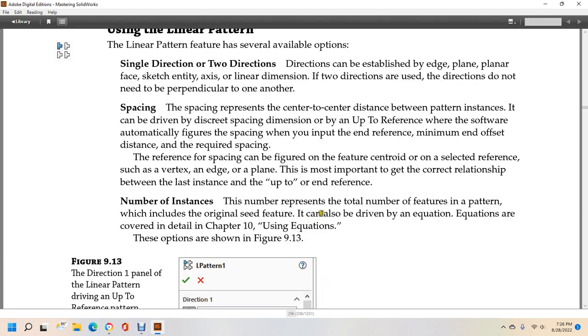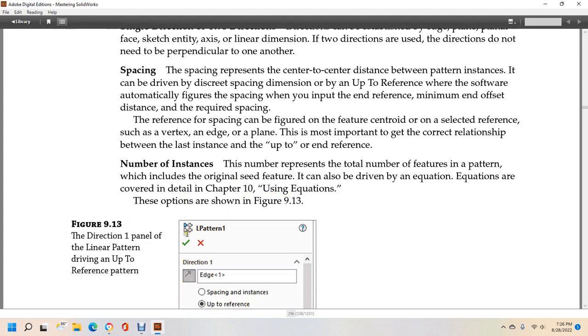Number of instances is the total number of features in the pattern, which includes the original seed feature. It can also be driven by an equation. Equations are covered in detail in chapter 10, using equations. These options are shown in figure 9-13.